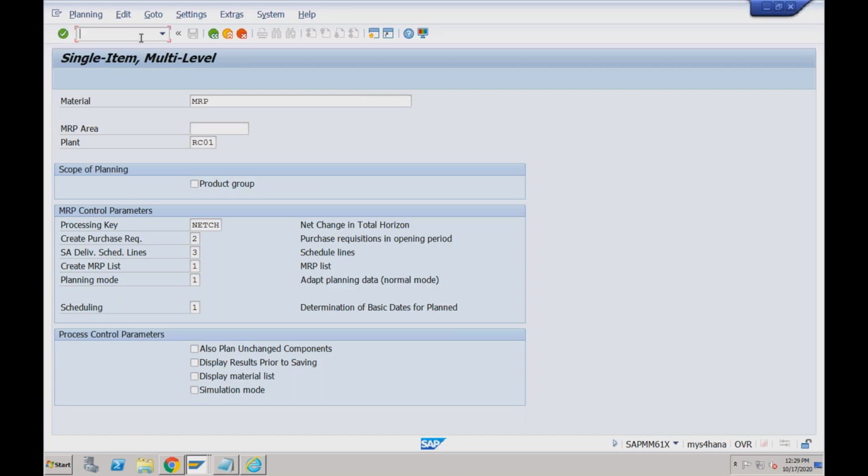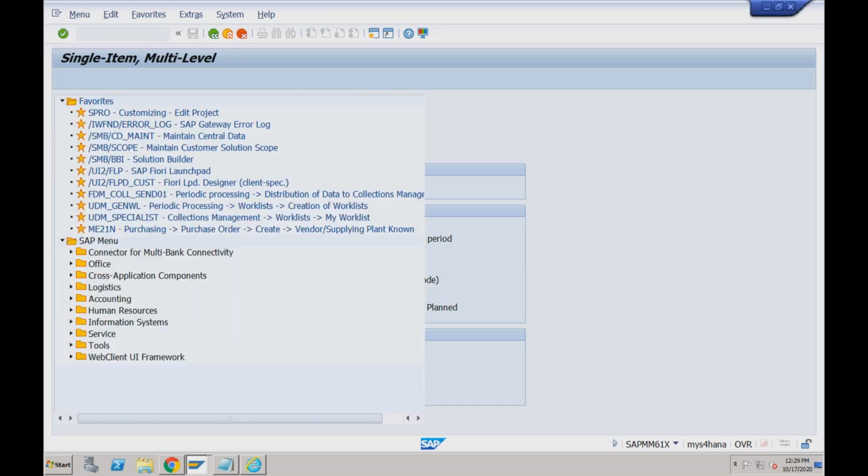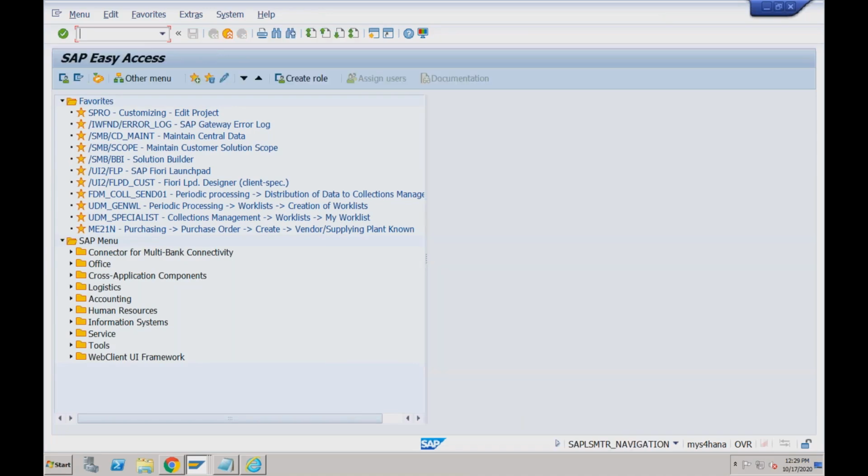Now, first of all, any questions till now before I introduce a new functionality introduced in S4HANA called MRP Live, which is a better version of the MRP that we were using from ECC.